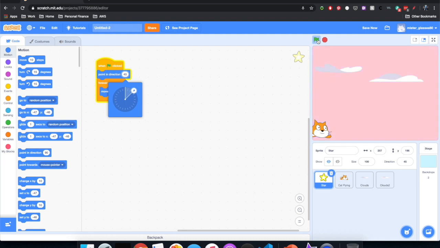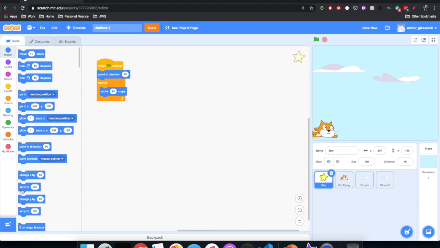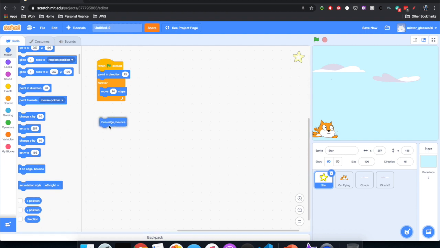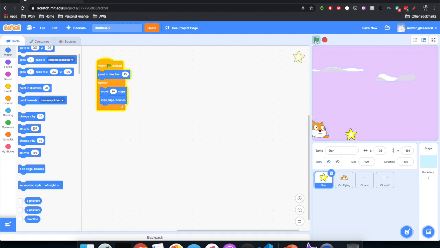Oh, it disappeared. If on edge bounce. Oh, that's right. Forgot it. Okay, where do we put that? Under. If on edge bounce, we do not want this thing to fly away. Okay, that seems pretty good.